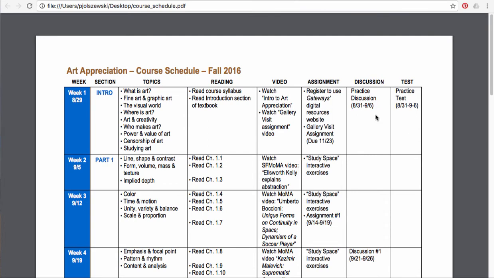There's also a practice discussion and a practice test. You should do both of the practices, even though they don't count towards your final semester grade, but they will introduce you to the tools in Canvas and how I run a discussion and a test. The practice discussion is pretty interesting because it's based around a video concerning the theft of the famous painting, the Mona Lisa. You'll be able to view the brief video and then discuss it with your classmates and with me.